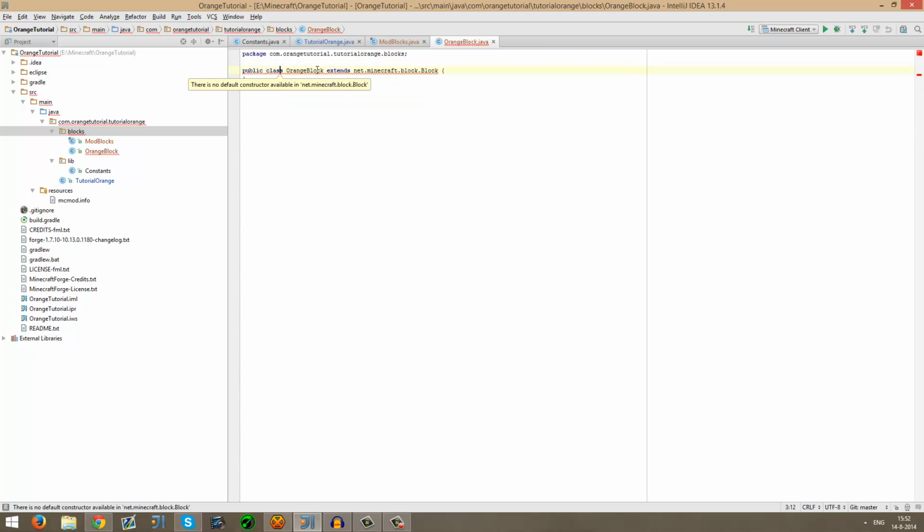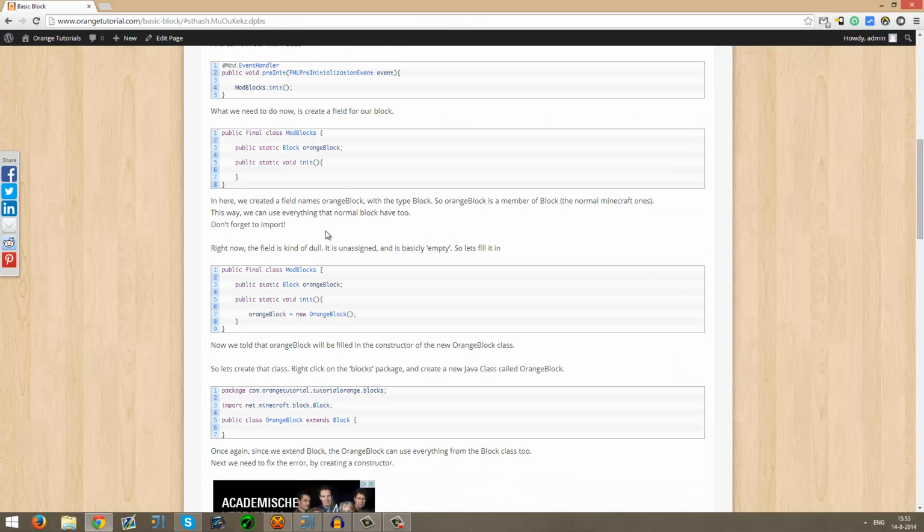So this public class OrangeBlock extends, and I'm going to delete this, Block. Now I want to import this like that. Now it's going to throw an error because there's no default constructor available in net.minecraft.block.Block. So we need to create a constructor for our OrangeBlock. So public OrangeBlock, and that's it. So that's the constructor that we're going to use. Now it's still going to throw an error because we need to give the block something. Public OrangeBlock, right?